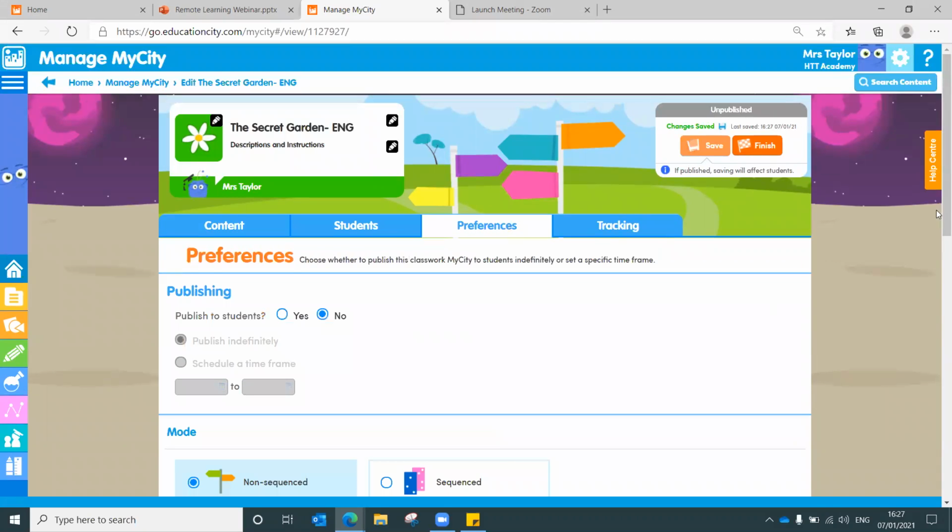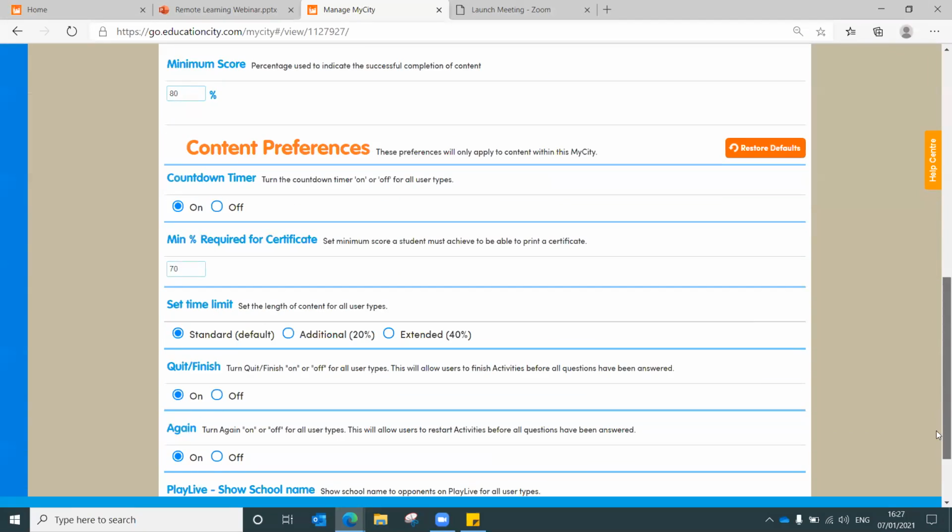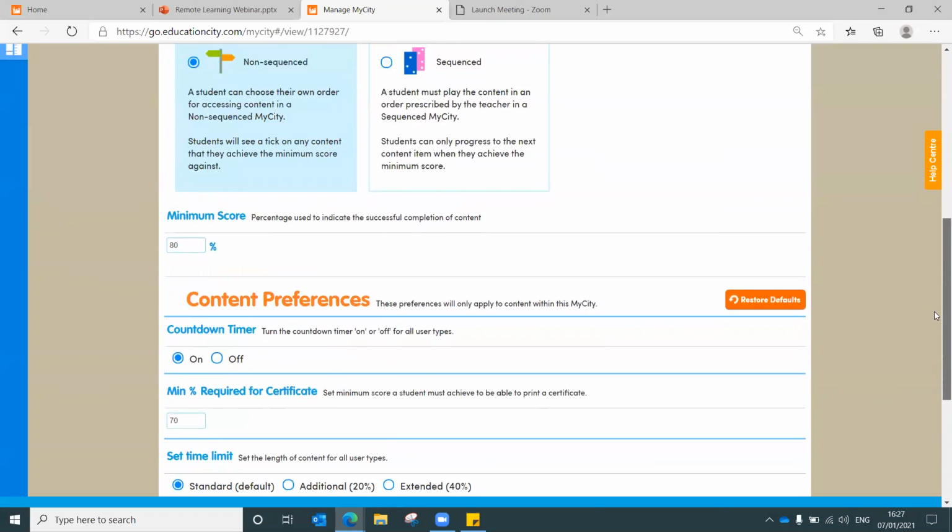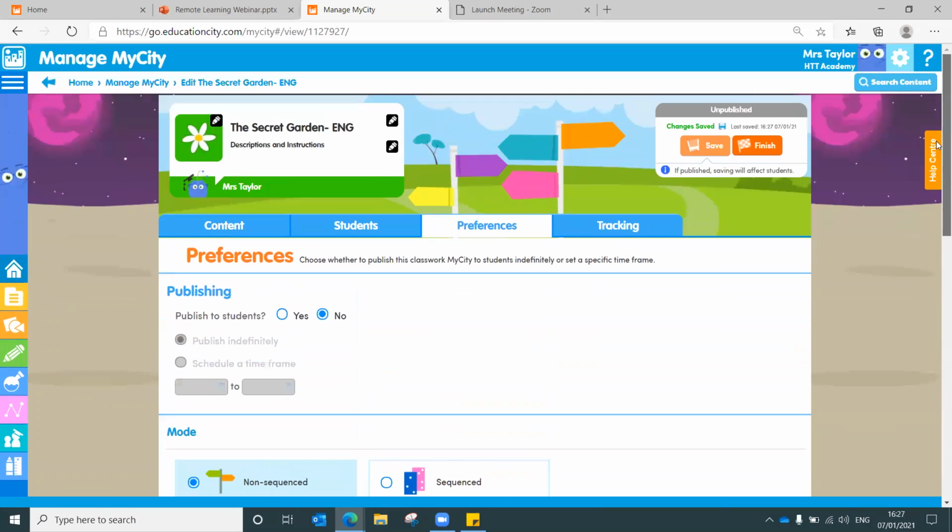Then you've got your preferences. You know your students, you know what will appeal to them. Have a look at those, things like the countdown timer, adding them out of time, changing the pass rate, things like that. The one thing I will tell you about is at the top here, you've got this publish area.